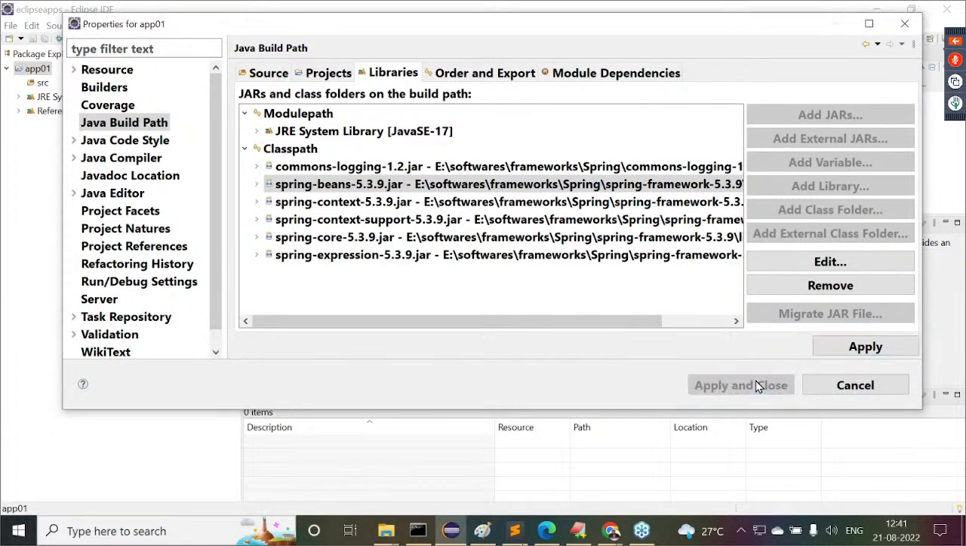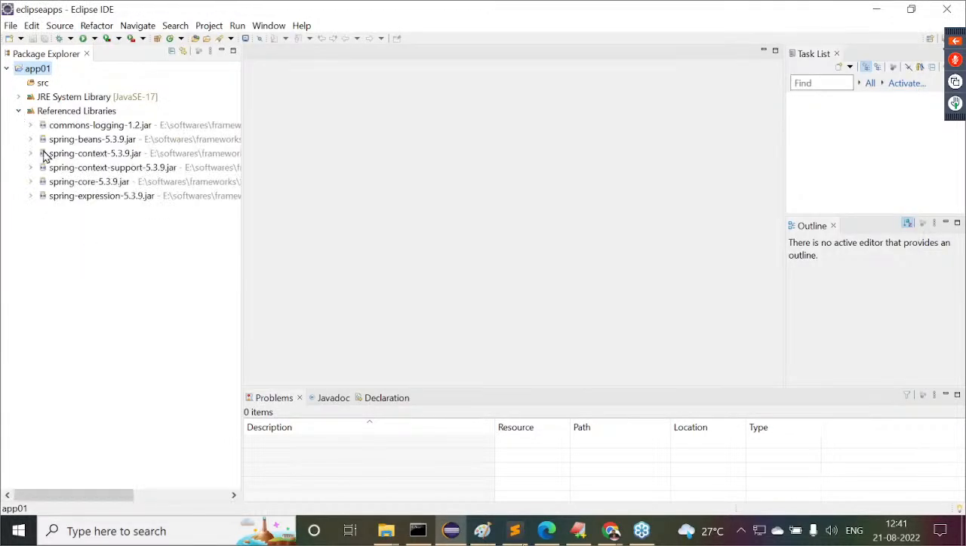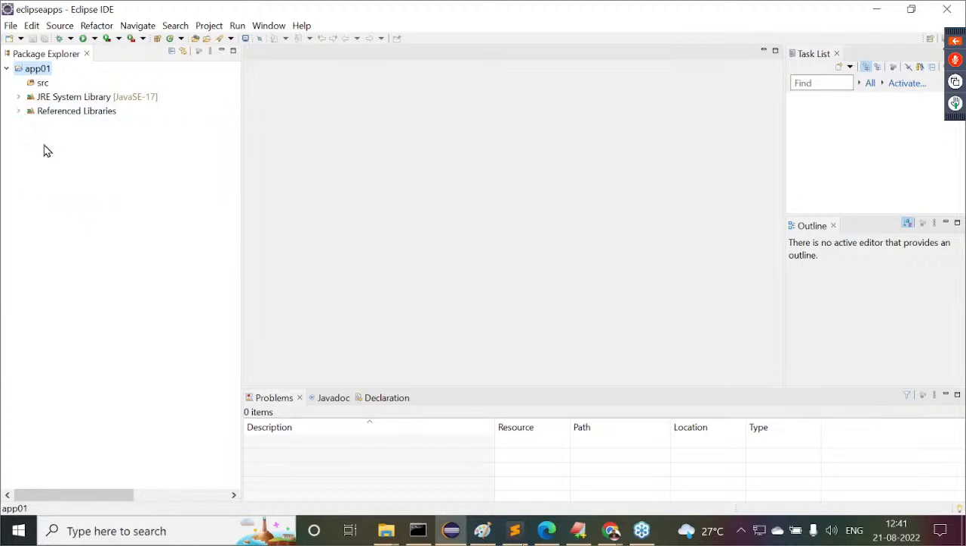Next one is click on apply, apply and close. Finish. Now here in the reference libraries we are getting all the jar files. Now tell me, this project is becoming what? Spring project. So all the jars we added. That means that setup we provided. Which setup did we provide?